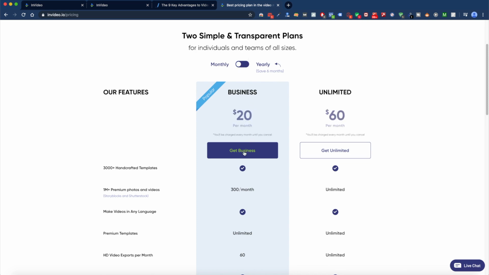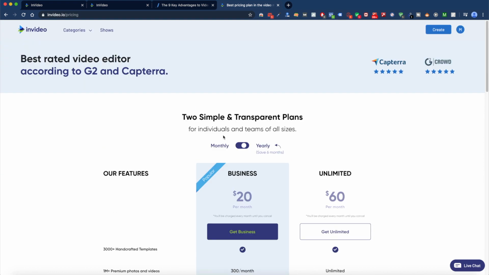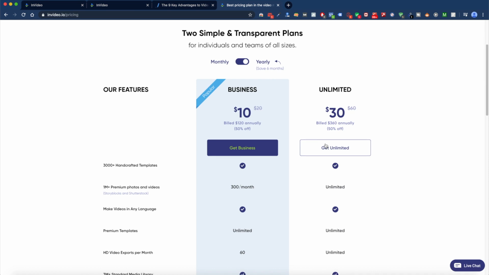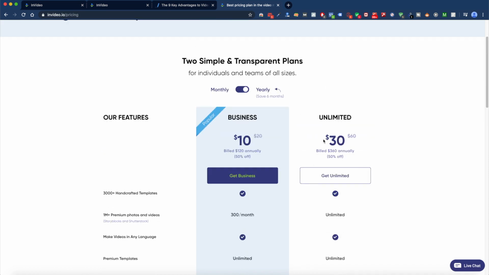And then the monthly is actually $20 a month for business. It's paid monthly, and then $60 a month for the unlimited plan. So if you go with the yearly plan, it's half off, and really either plan is very affordable, just depending on what you're doing and how much content you're creating. If you do have a lot of content for your business or your clients, you most likely need to go with this one. But in a lot of cases, people just putting out a decent amount of content, the business tier should suffice.